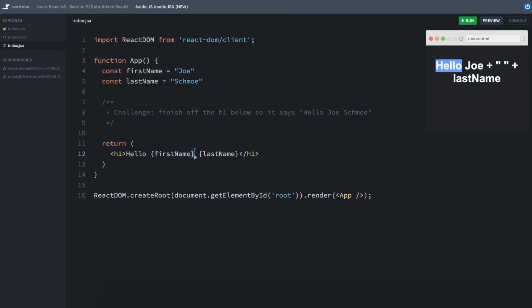Then with the closing curly brace, we're now back in JSX land, and we have a literal space here that gets interpreted as a space. I should probably hit save so we see that this is working. So there's our space right there on the display. And then with the opening curly brace, we enter back into JavaScript land and we get a JavaScript expression, in this case, a variable that's set to the string schmo. And the transpiler will take everything here, replace it with what its value actually is, and that's what gets displayed on the screen. Let's clean up this challenge text.